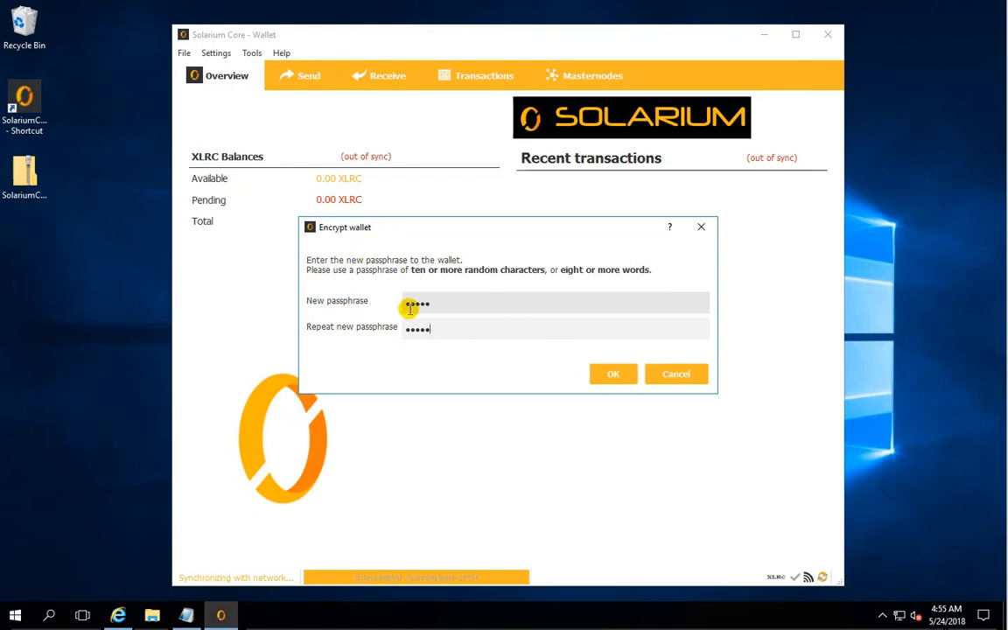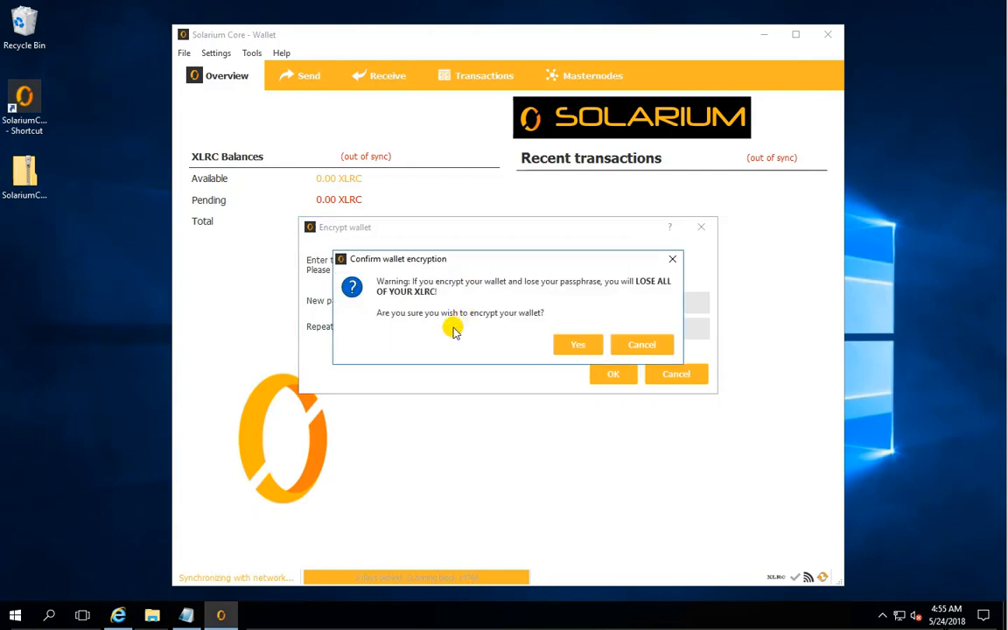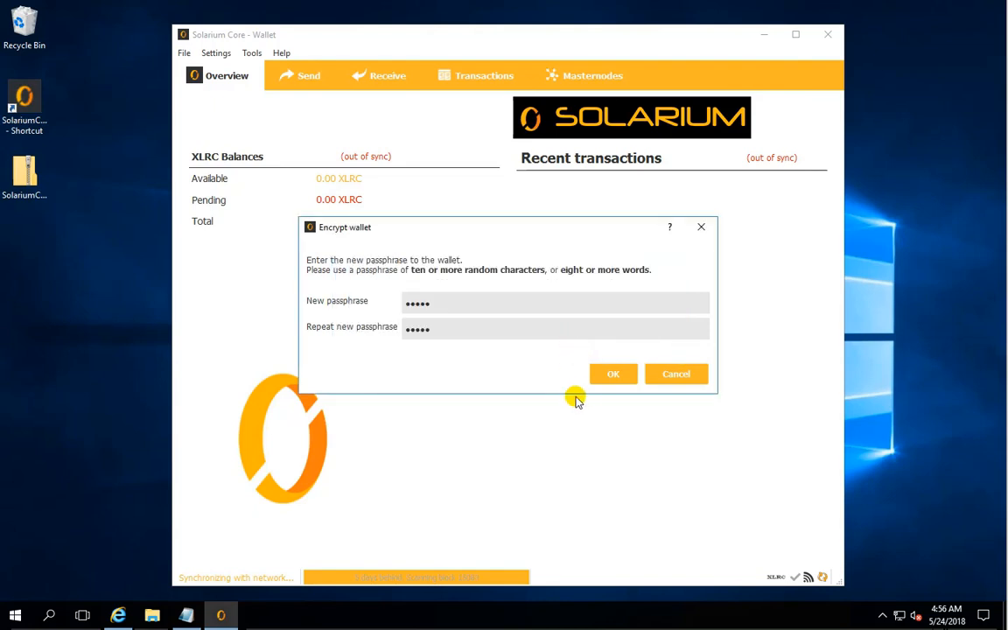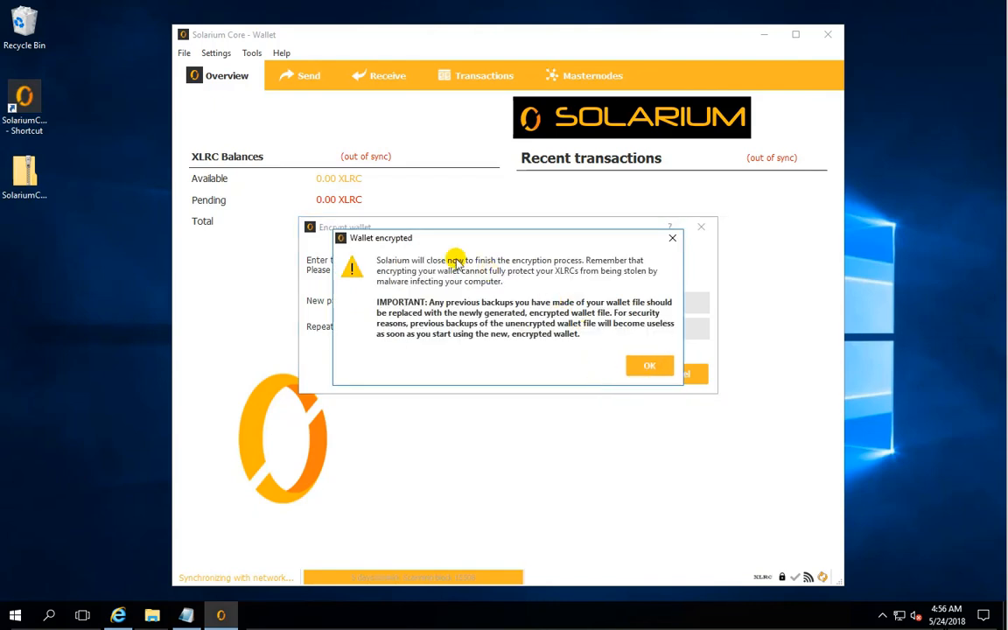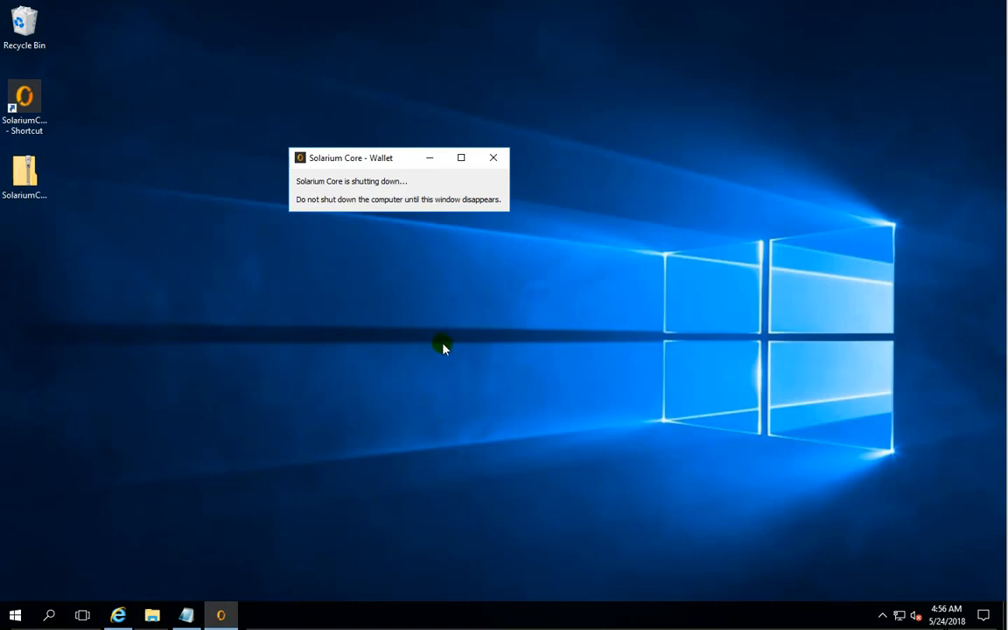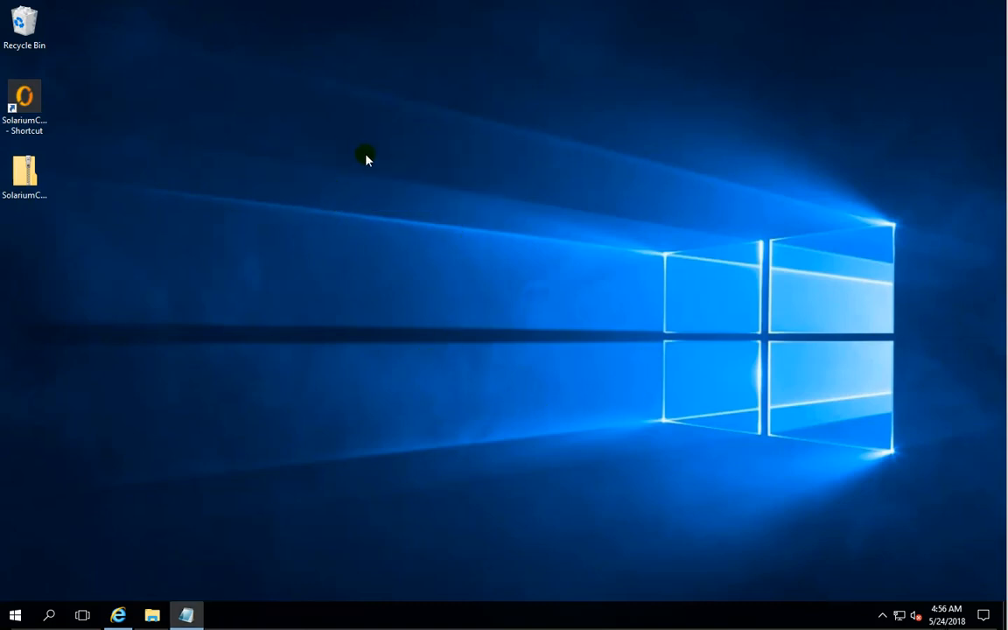So make sure you know what this password is before you really move on to start sending coins to this wallet. So I got my passphrase, hit OK, and it's saying, warning, that if you lose this, you will lose all your coins. And I understand that. Hit yes. And now it's saying to finish up, I want to do a restart. Just hit OK. It'll close down. Wait till it finishes closing. Once that's done, then you can open the wallet back up.